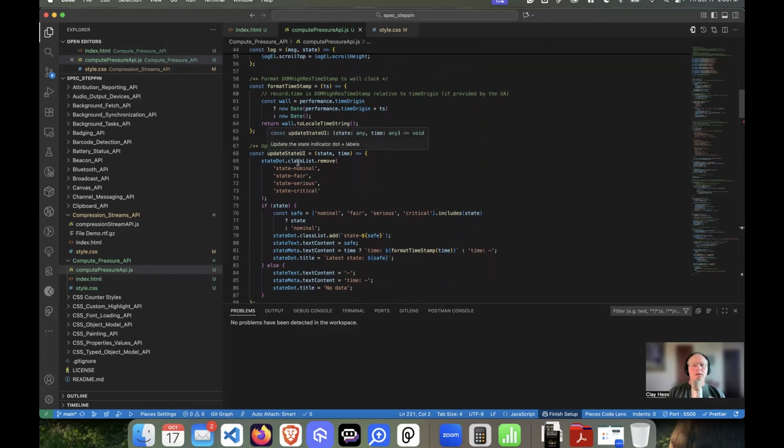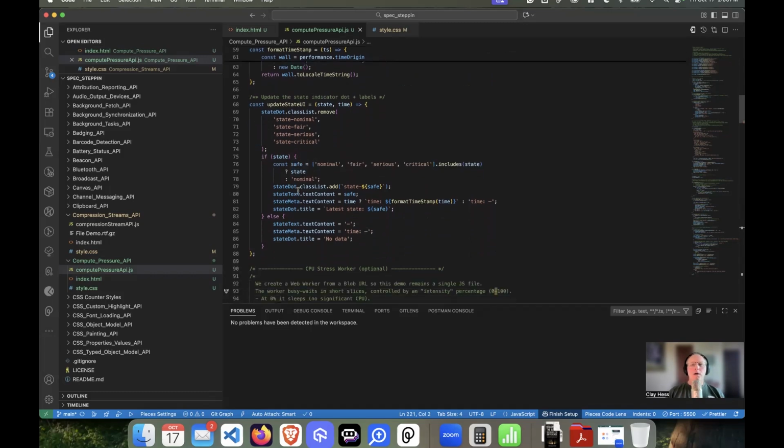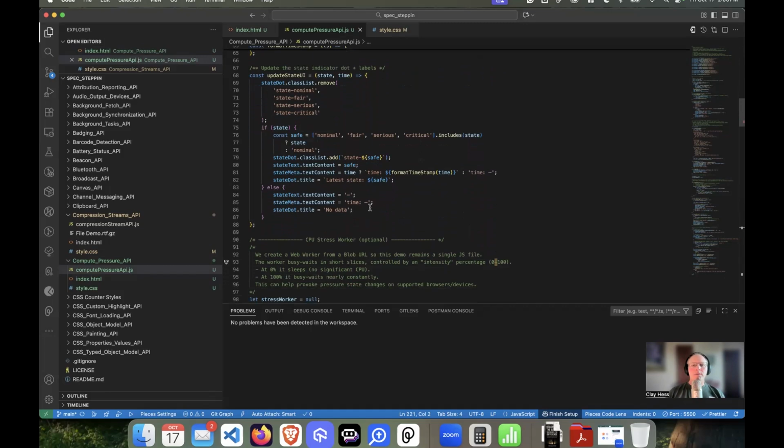And then this constant is updating the UI based on the state. So it passes the state and the time, whether it's nominal, fair, serious, or critical. Those are the four states that the API currently recognizes. And so if the state is one of these, it's nominal, or I can add the state save time. So I'm basically deconstructing whether it's safe or not. And then otherwise, I'm saying there's no time, no data. So I'm just logging whether it's nominal or not.